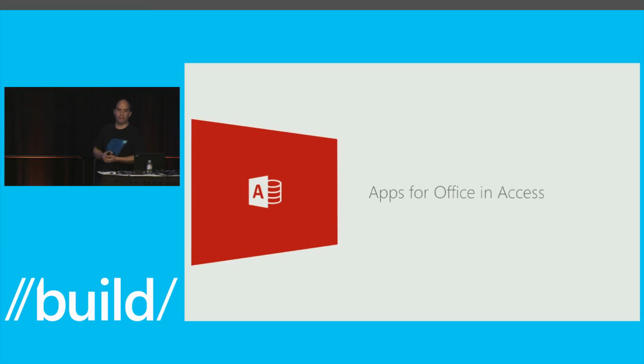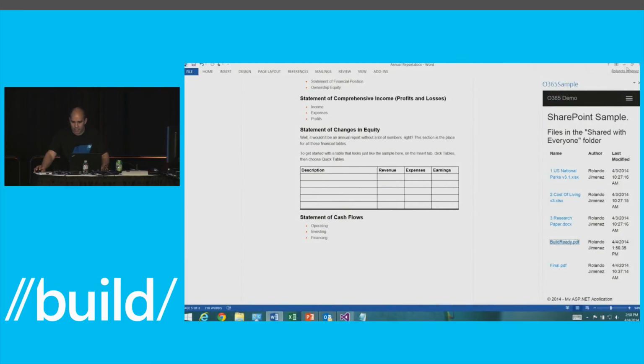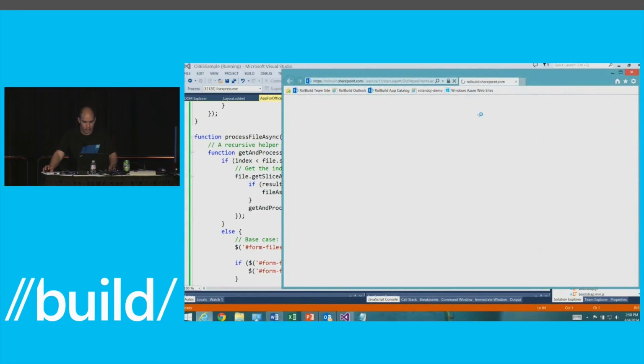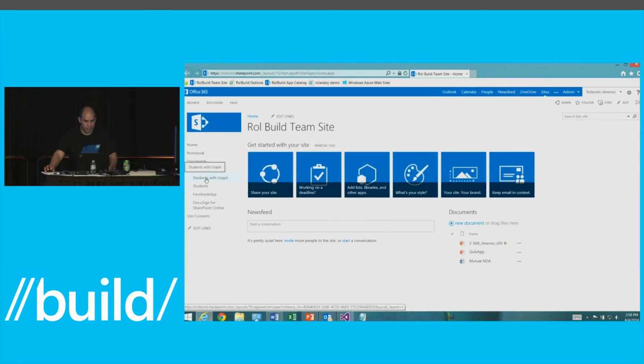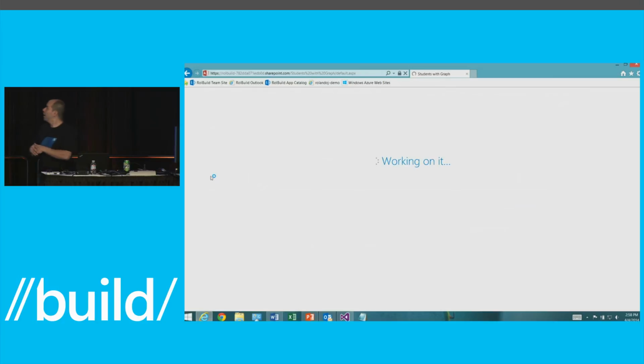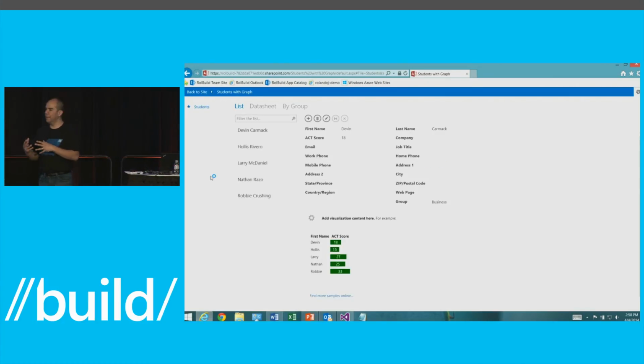We also enable apps for Office to participate in Access apps. So I want to show you just very quickly how those apps look in Access. So Access, as you have seen probably, has evolved to be now an application that allows you to create apps on the web. In this case, I have a very simple data-driven app. It's a database of students created entirely by Access that allows me to see the students.